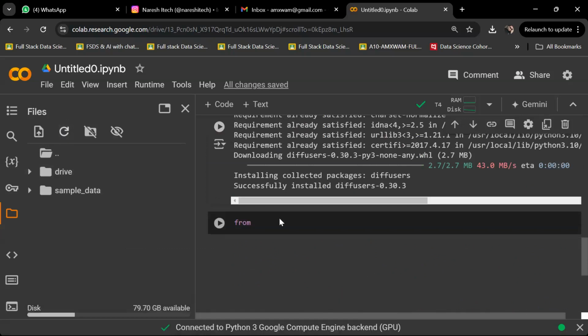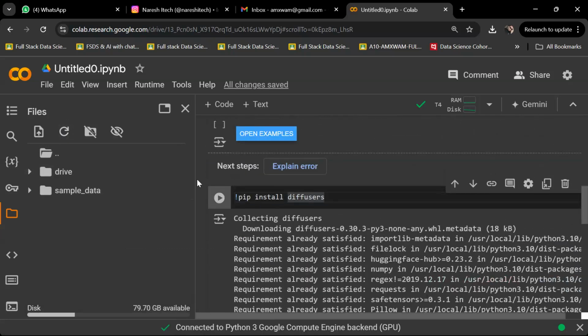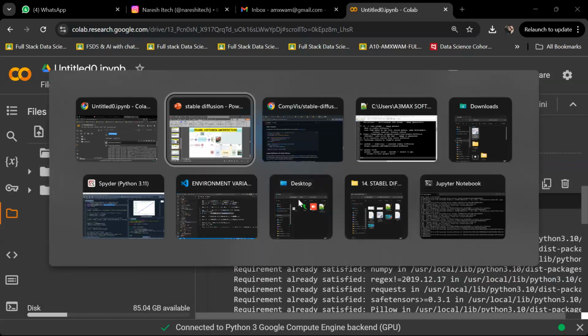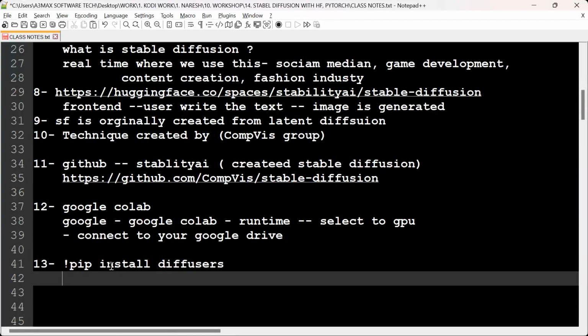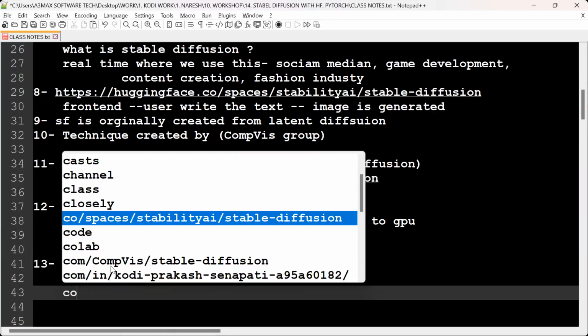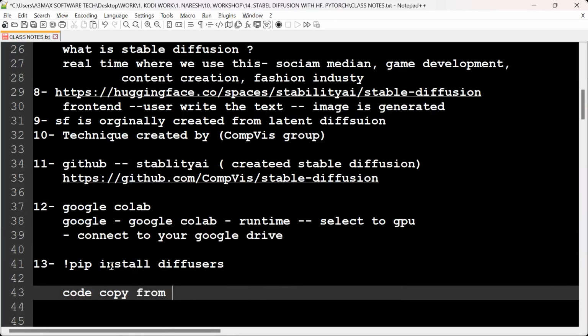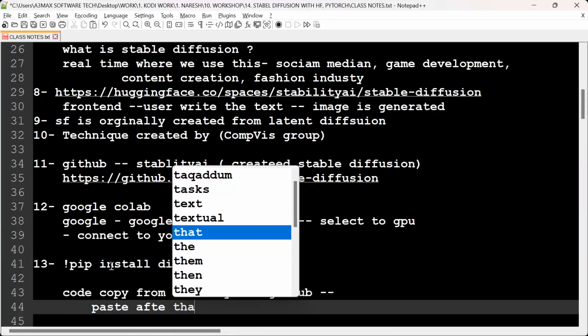One second. Okay, let me do it again. I will do it one more time. So the first step is pip install diffusers. Just go to my query and install this. Once you install it, copy the code from the Stability AI GitHub and paste it after that. Very simple.